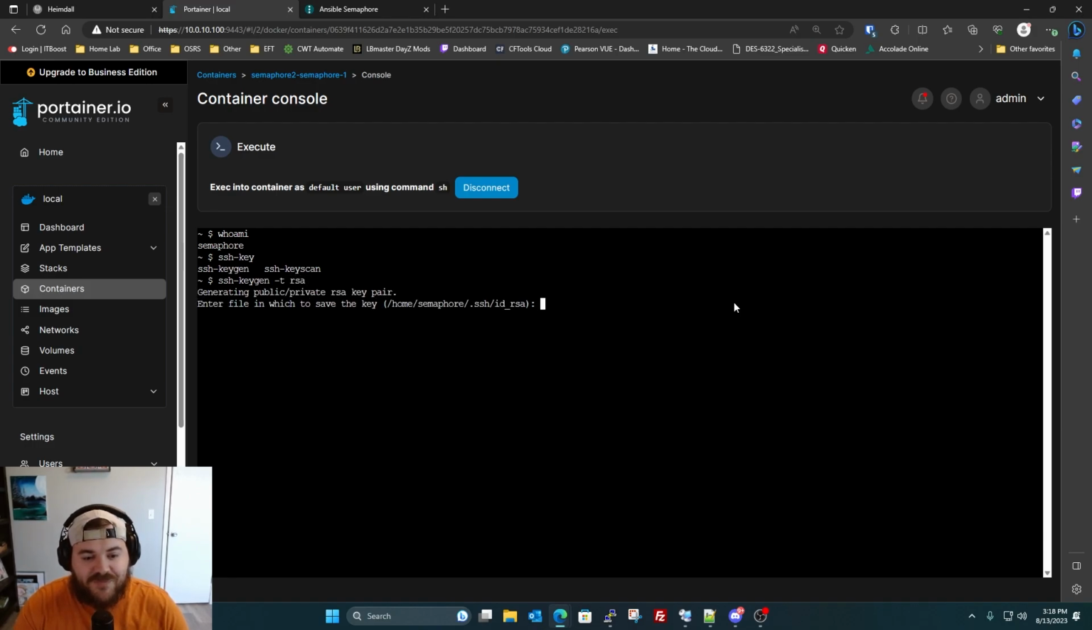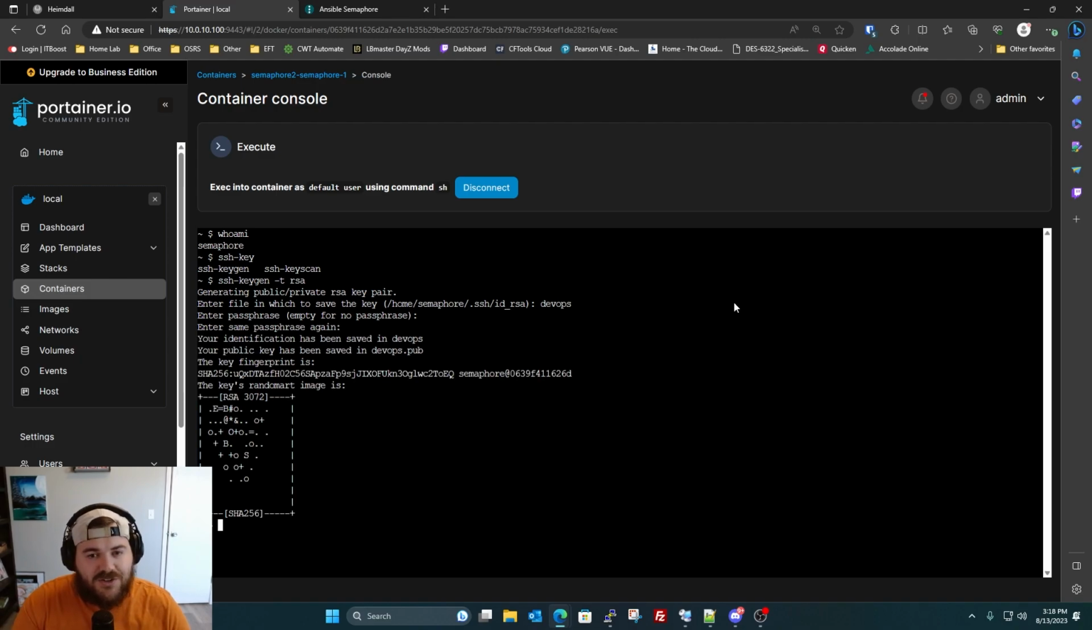To do this, we're going to do ssh-keygen -t rsa. And you can call this whatever you want. I'm just going to call this devops. Hit enter. No passphrase for me. You can if you'd like. No passphrase. And you'll notice that we've generated an SSH key.